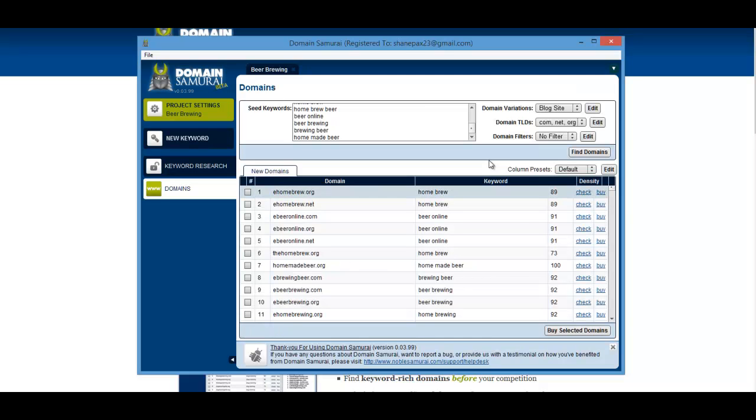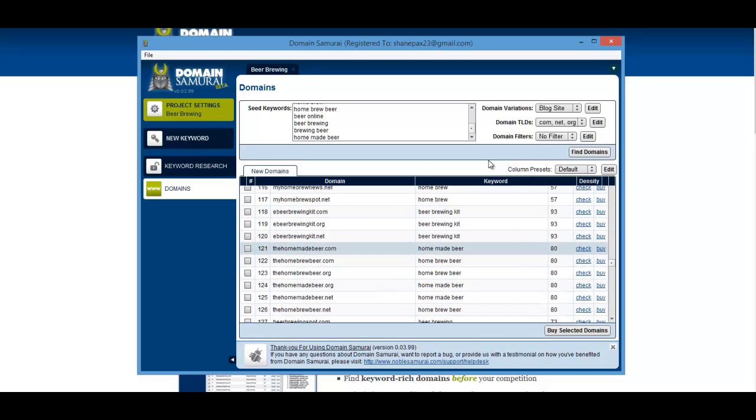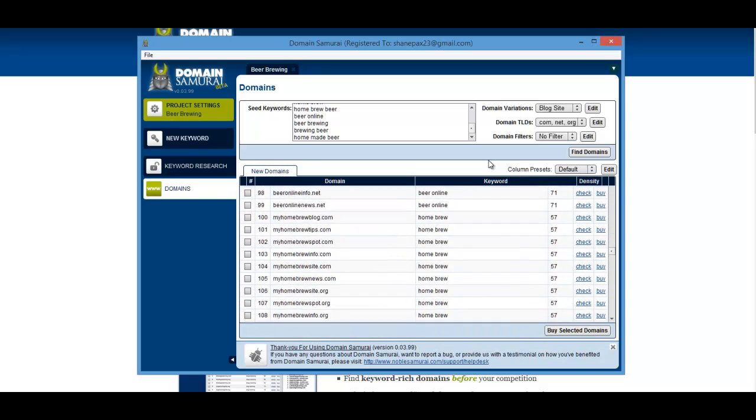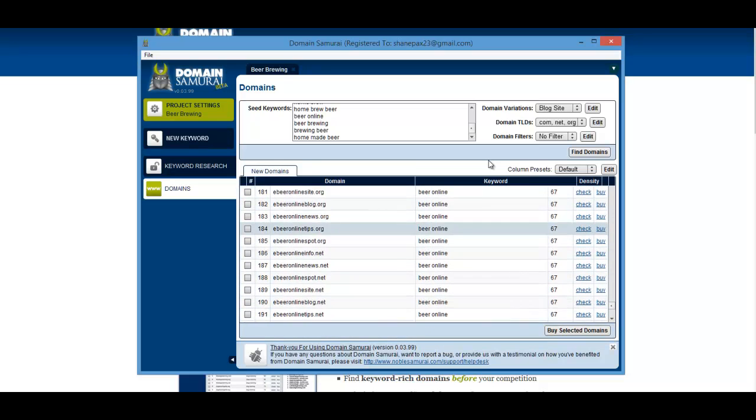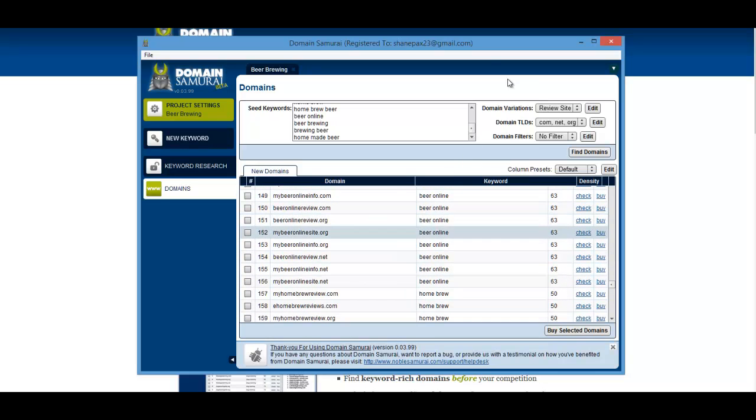And what this is doing is putting in your keywords in the domain for a keyword-rich domain. And it'll give you a list of the domains with your keywords in them that are available or that you can check. Now, if you choose a domain variation like a review site, it will go out and try to find domains that have review in the title, so your keyword plus review, and it will find those domains for you. And it'll do the same thing for a shop site and things like that.